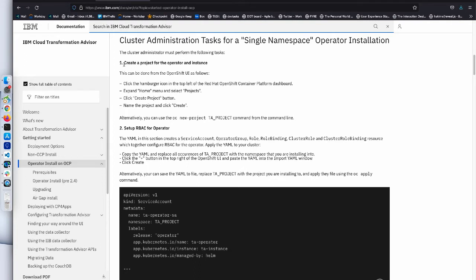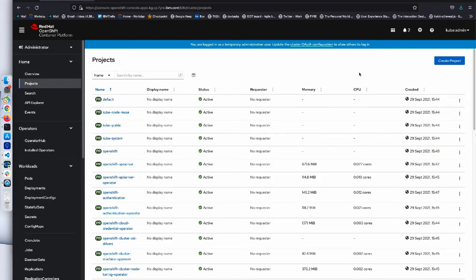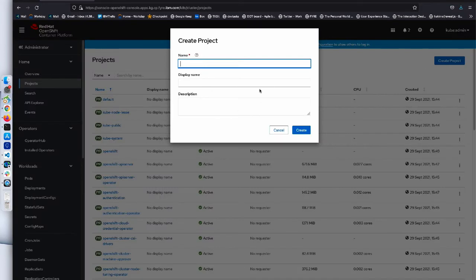And the first thing to do is to create a project for the operator and instance to be installed into. So I'm going to do that by clicking on the projects in the navigation and giving the project a name. I'm going to call it MyTA.